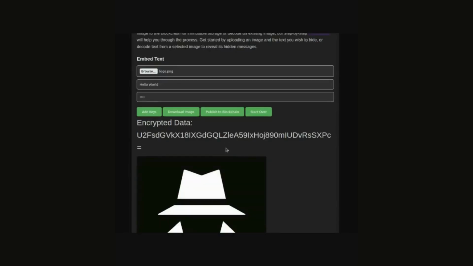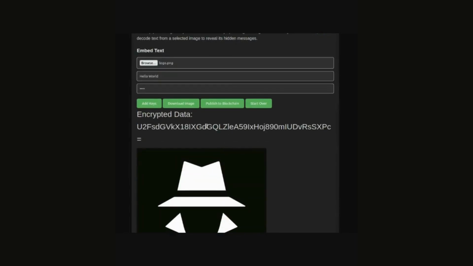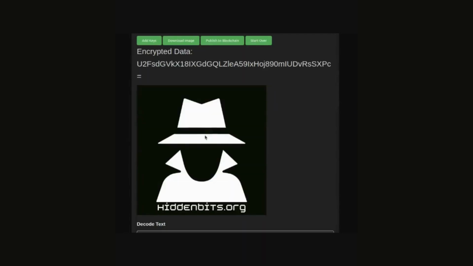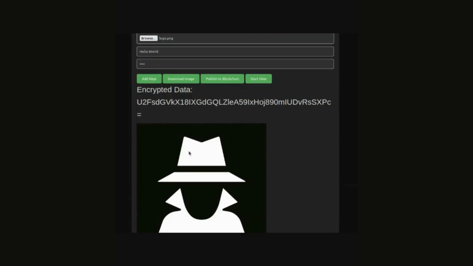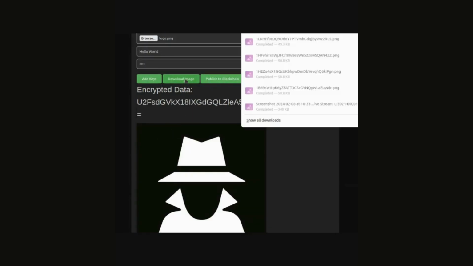What you will see next is your encrypted message and the actual new graphic with your message inside of it. You can click to download that image now, and it will download it to your desktop, and it will give it a unique ID.